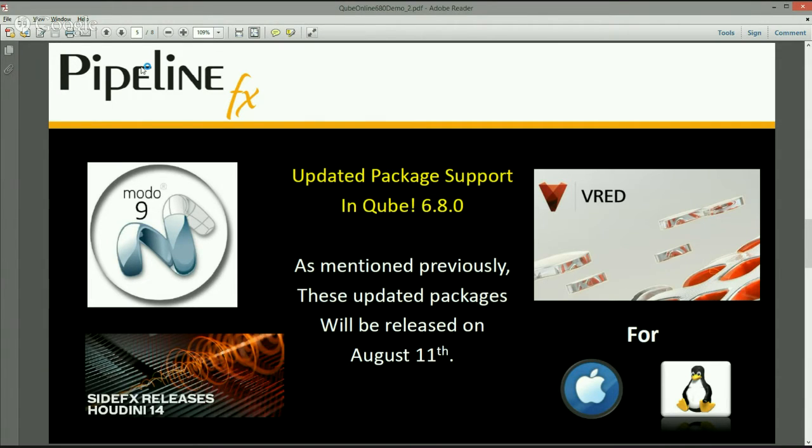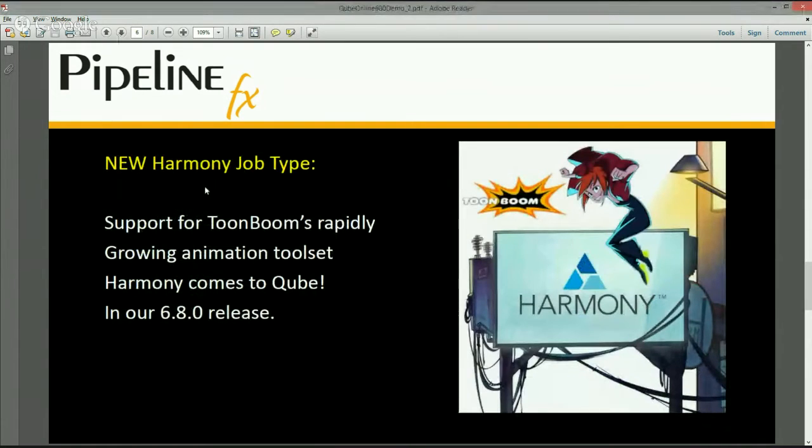Aside from what we're going to show you with the Qube UI after the presentation, I just wanted to announce some updates around package and platform support. Package support in 6.8.0 will include support for Modo 9, support for Houdini 14, and we are adding Mac OS and Linux OS support for Red, which is the Autodesk automotive design software. We'll also be introducing a new job type for Toon Boom's Harmony.